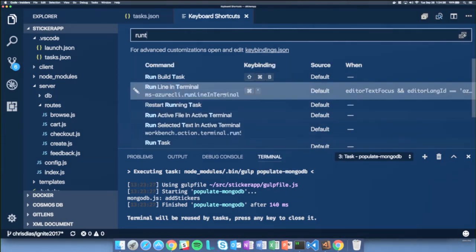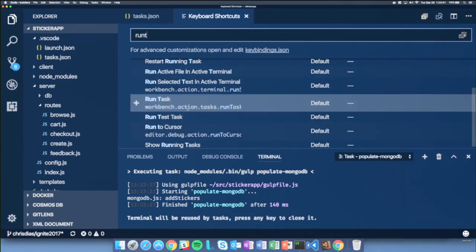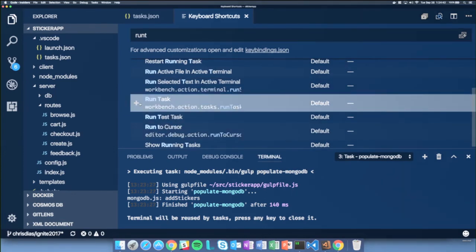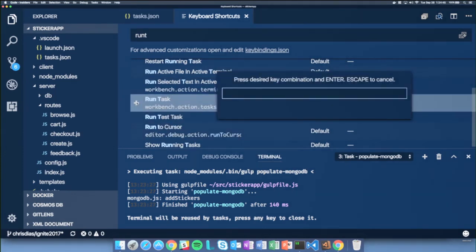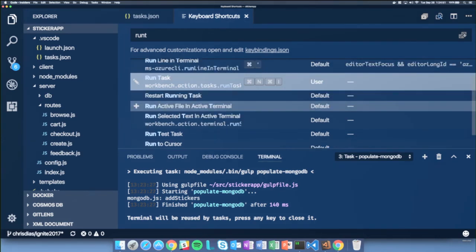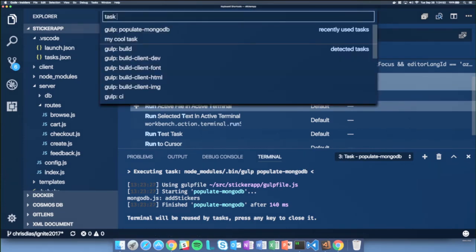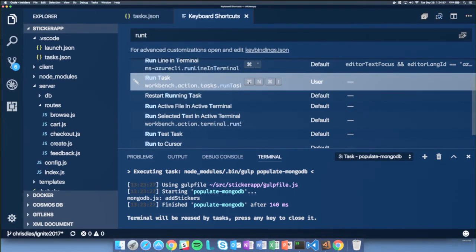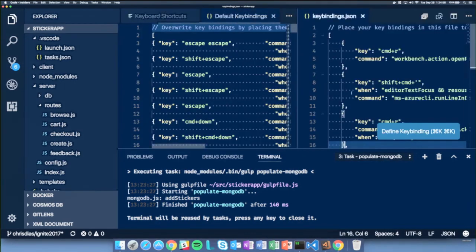Where are you? It's hard to see with this. Here we go, run task, right? And we're going to say, yes, we want to do that one. And we're going to do the key binding Command N, Command I. And once we do that, when I run Command N, Command I, it actually brings up the task to go and run. But it's not running the one that I want to run, so we have to give it a little bit more customization like we did earlier.